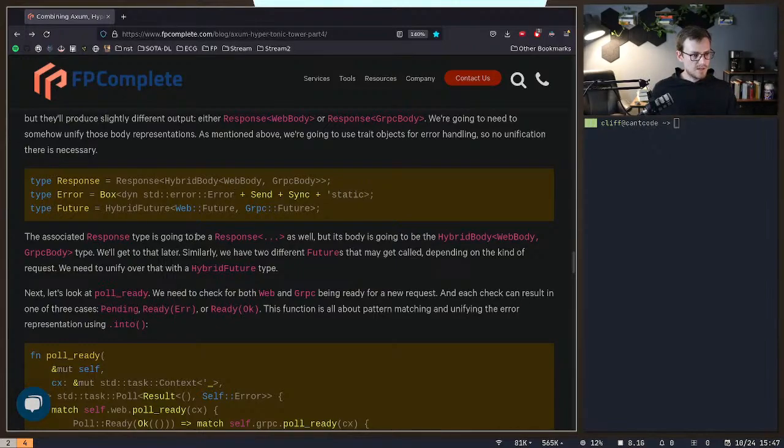Associated response type is going to be response as well, but its body is going to be the hybrid body, web body, gRPC body type. We'll get to that later. Similarly, we have two different futures that may get called. Depending on the kind of request, we'll need to unify over that with a hybrid future type.